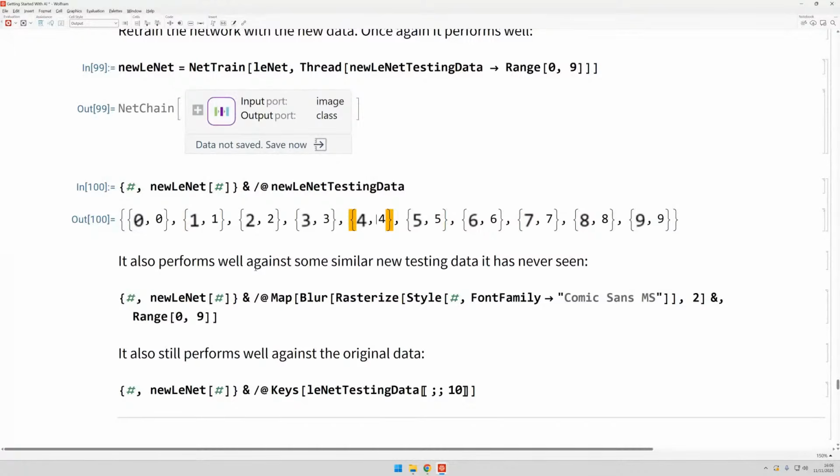And do be mindful that as you retrain, since here we're only including the new data, it'll over time lose its ability to correctly classify the original data set. So if you're doing this in practice, you're probably going to want to join it with the existing data.